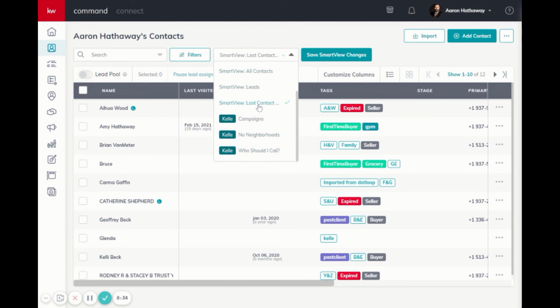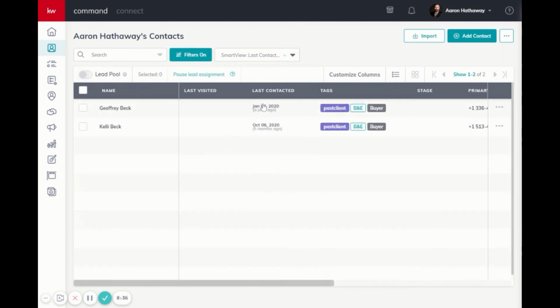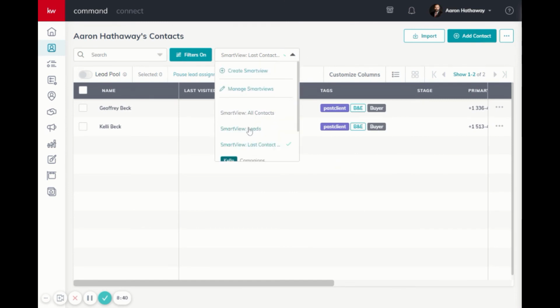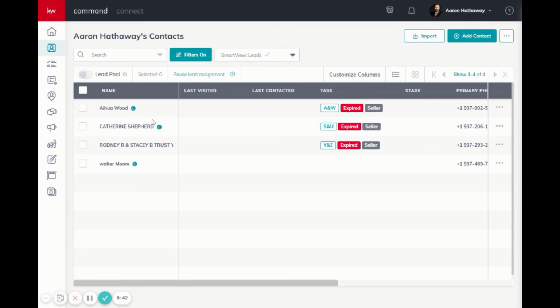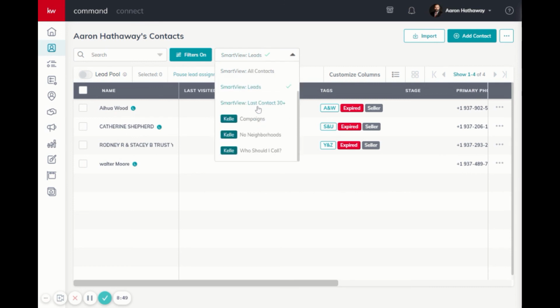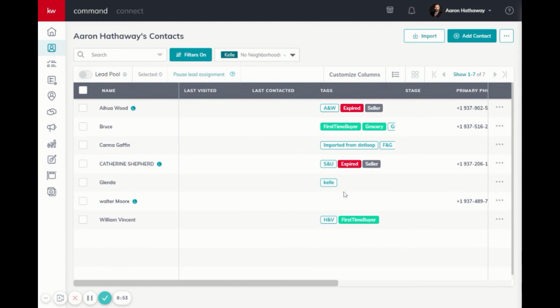So what I'm going to do is come to last contact here. I'm going to select it, and it's automatically there. If I want to see leads, these are all the ones that are going to be marked with this lead tag right here. If I say, show me all my contacts that don't have a neighborhood assigned to them, I have 7, so I should probably open these up and assign a neighborhood to them.